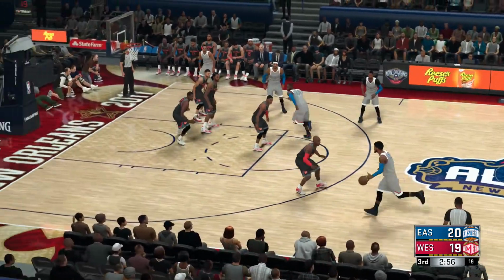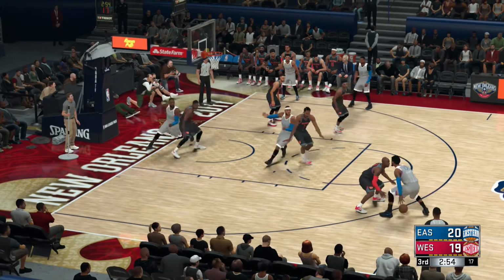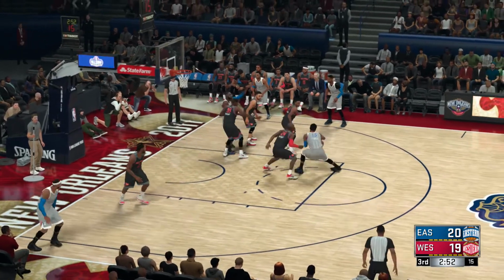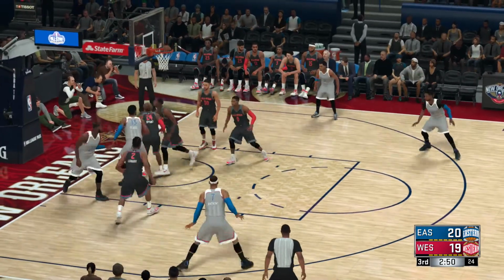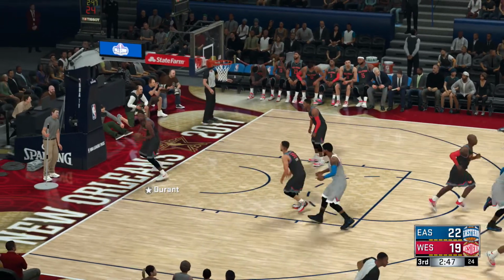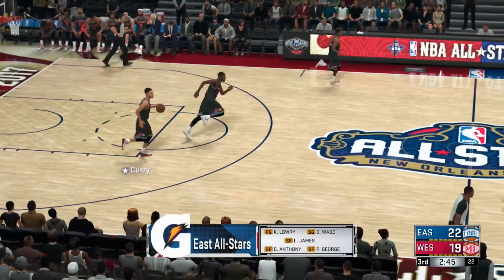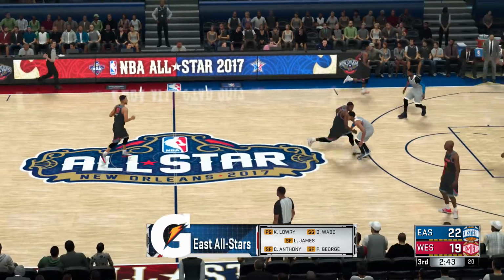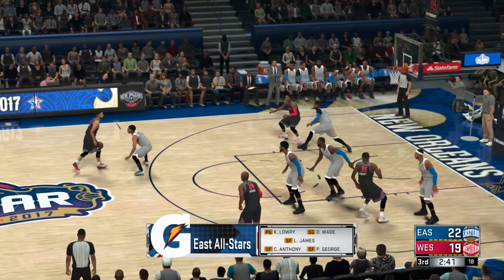Our second half of basketball, and presented by Gatorade. Let's see who's all fueled up and on the floor to start the third. And so in the game for the East All-Stars, we've got Anthony, D-Wade out there with Lowry, and it's LeBron James, and it's George in at the small forward.